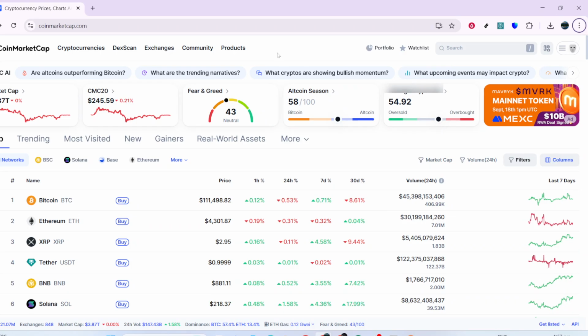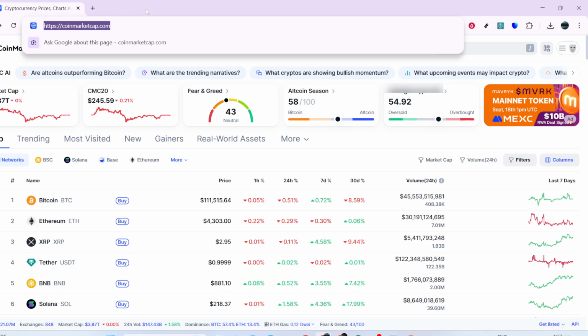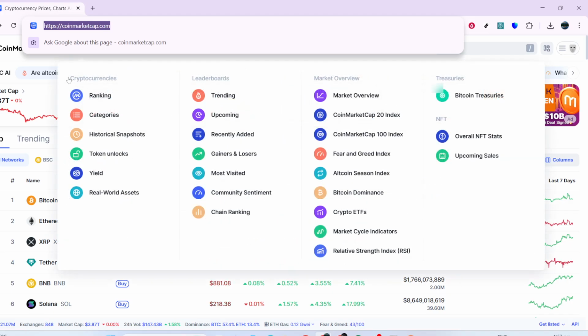First, what you'll need to do is open your preferred web browser. This could be Chrome, Firefox, Safari, or whichever one you regularly use. Once you've got that up and running, type in the web address coinmarketcap.com into the URL bar. Hit enter and you'll be directed to the homepage of CoinMarketCap.